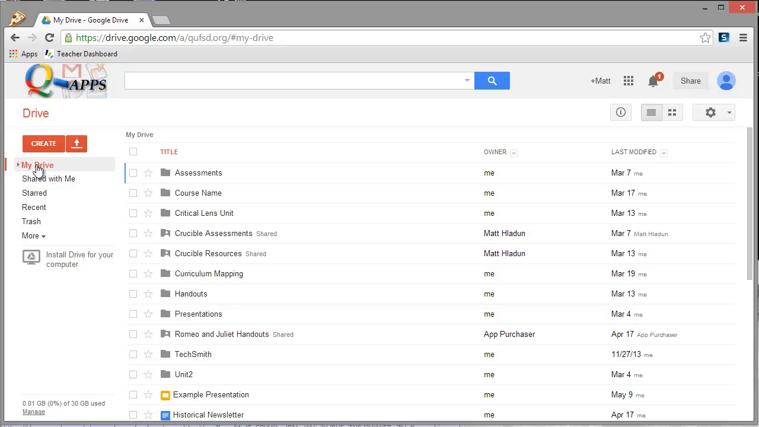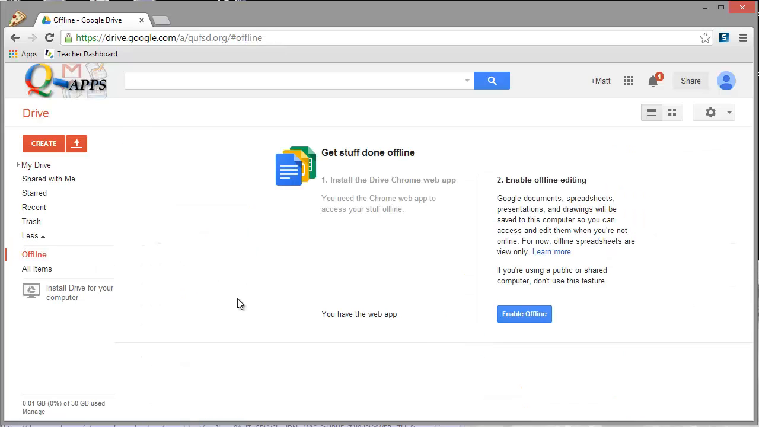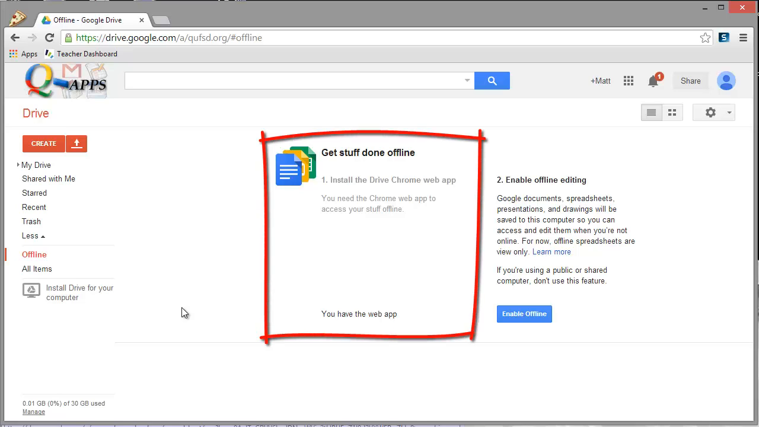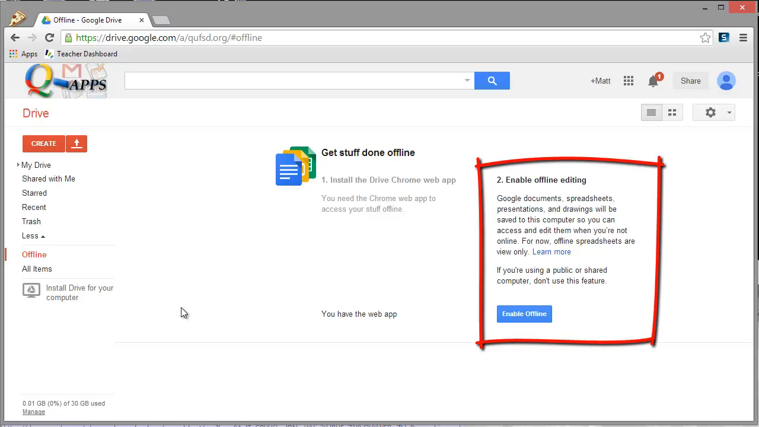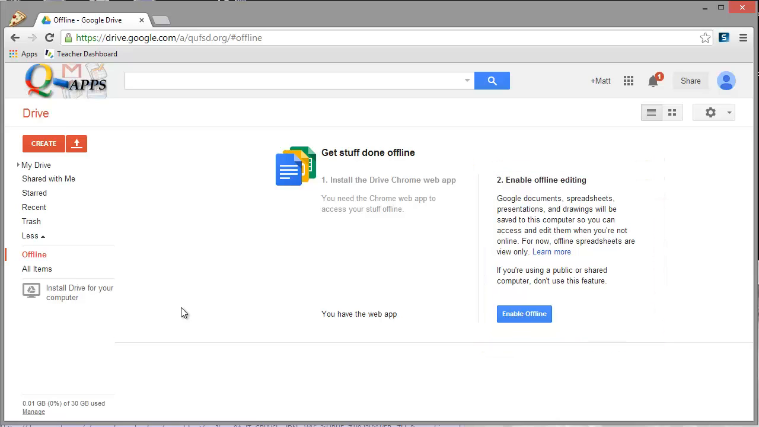So I'm going to jump over here to my sample account, and again, I need to expand the More menu to see offline. And when I click on offline, this shows you how to set it up. You'll need to make sure that the Drive Chrome web app is installed. In most cases, it will already be installed for you. If it isn't, there'll be a button there that you just need to click on to install it. The second part is the important part. This is what enables those documents to be synced up with your local computer so that they are available if you don't have internet connectivity or if Google Drive is down.